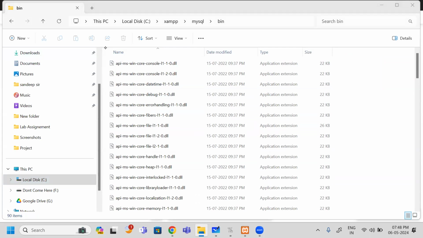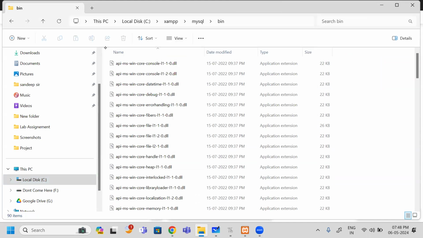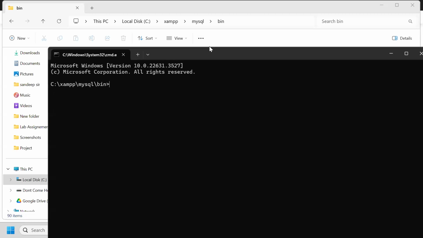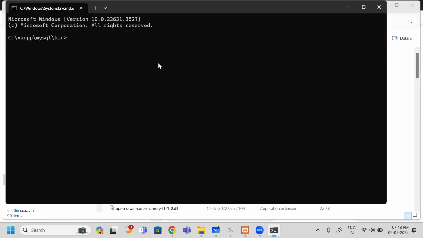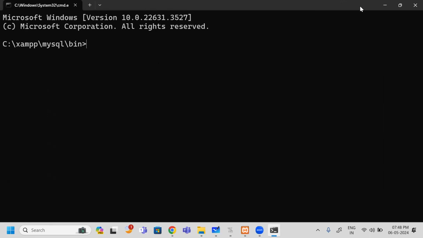Just go to this address bar and type CMD. When I hit enter, what happens? You can see this command prompt. Are you clear? This command prompt will appear. From this, I need to open MySQL. Okay.